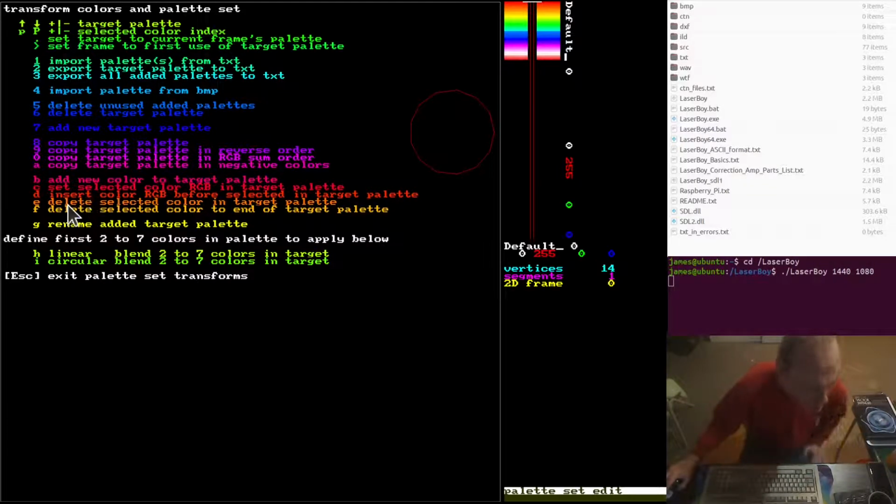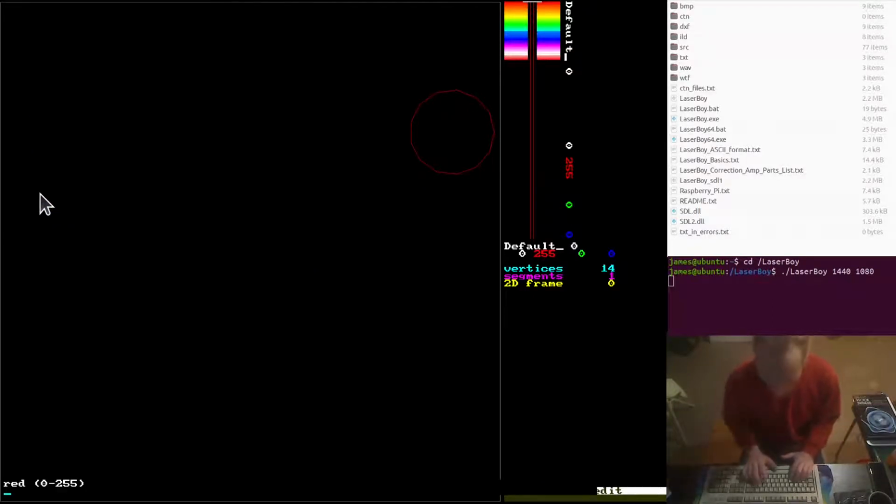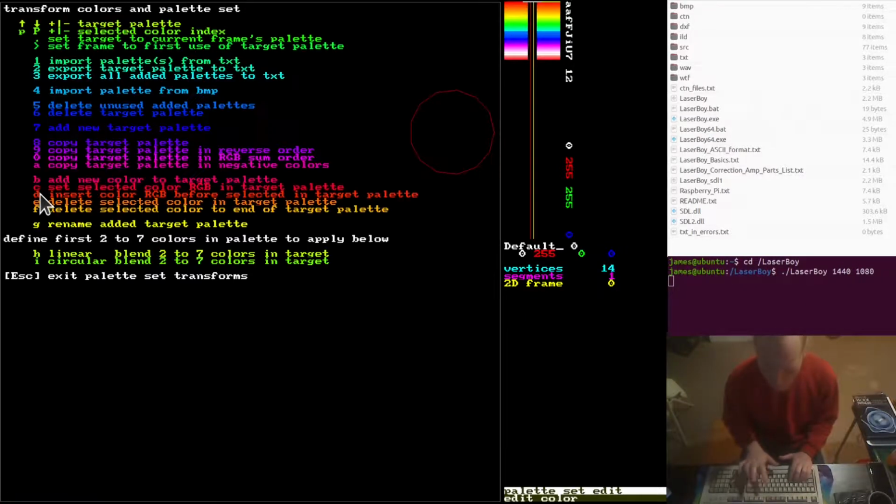And what I want to do here is edit a color that's in this palette, and I'll show you why, okay? So we're going to say C, set selected color RGB in the target palette, right? So I'm going to hit C, and I'm going to set it to yellow. See, now this color index is yellow, and you'll notice it actually made a whole new palette. See, this one's called default, okay?